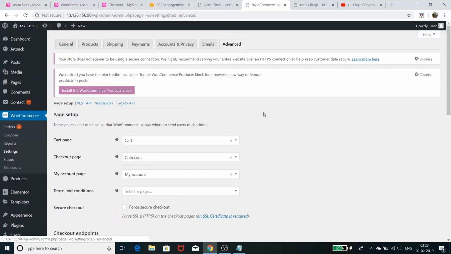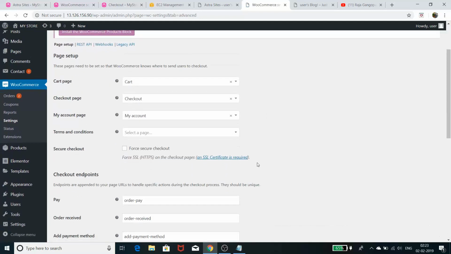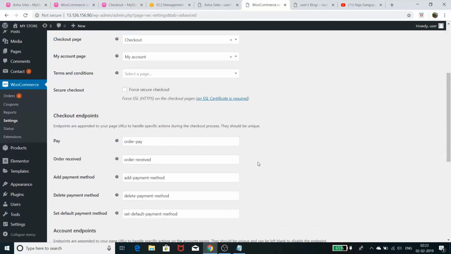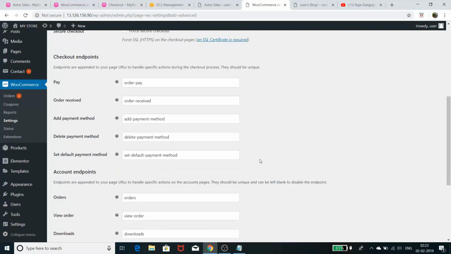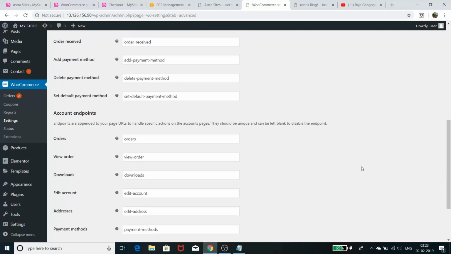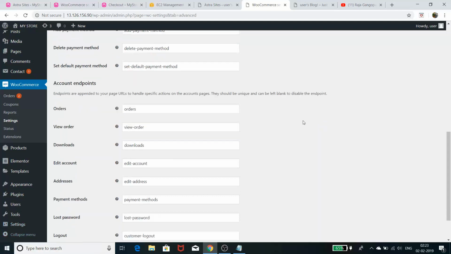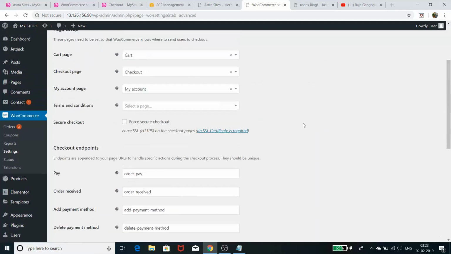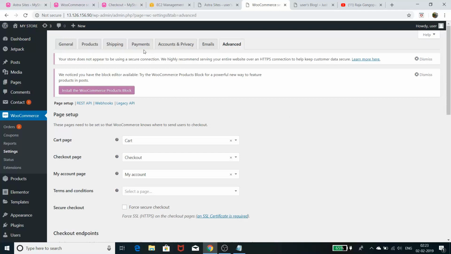The advanced section is basically your cart page and checkout page information. And the endpoints are order pay and order received. Endpoints are basically to ensure that when you, suppose, pay with PayPal, your order is received, and then your product is good to be processed. So that is the thing. This is how you can set it up.